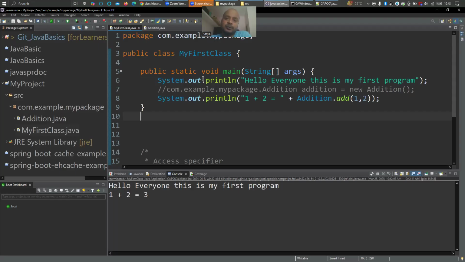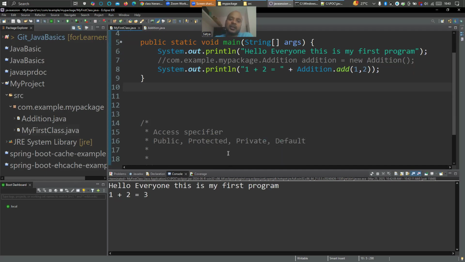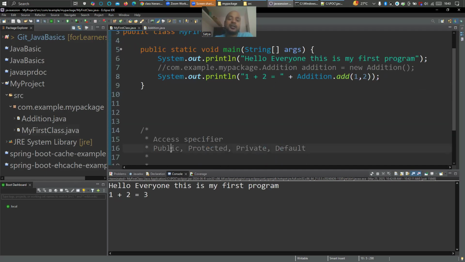This is how you use static and void, because the main method will not return any output to the compiler or interpreter. It is just the starting point of our execution of Java classes. So that is the reason the main method does not have any return, and why the main method is public, static, void. You all got why the main method is public, static, void. So now let's go on to understand package, and public, protected, private, and default, right?